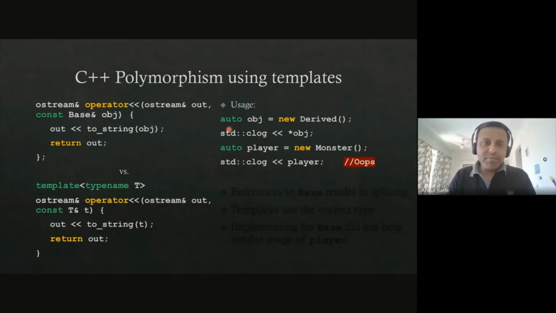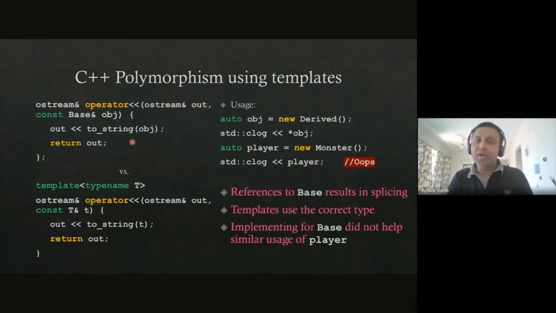Okay, if you imagine a game, so I'm just taking a concrete example where you have a character called monster, and you point to it via this object of player. If you send it, and if the operator is only accepting the base type, this player would lose all the monsterness and would just work on the base layer. Okay, you would just get the output of the toString for base only and none of the monster parts. That's a loss. I mean, it's incorrect. It's not probably what you thought you were doing. Okay, so references to base result in slicing. Templates use the correct type. Instead, if you use the bottom example, the correct data type will always be inferred. In both cases, this will be derived and this will be the monster, and the right operations will happen inside there. Okay, implementing for base did not help similar usage for player, right?